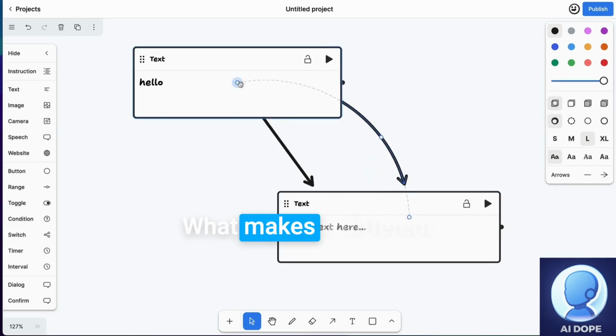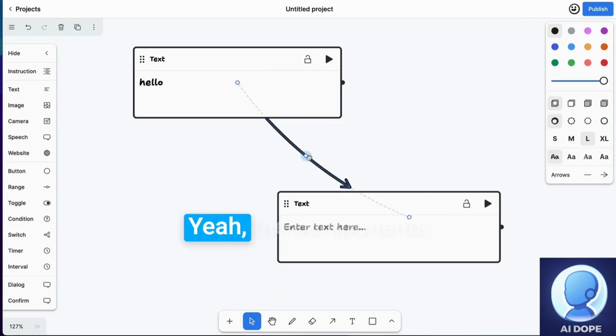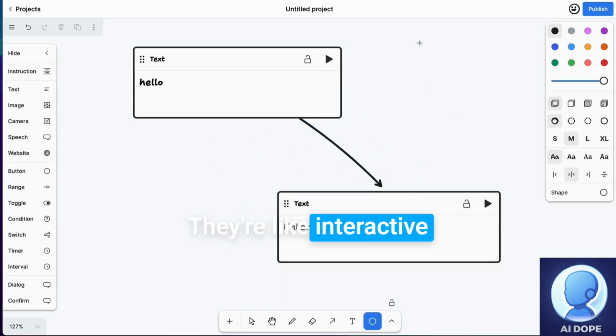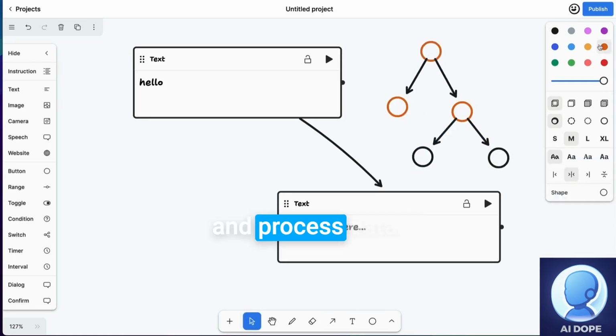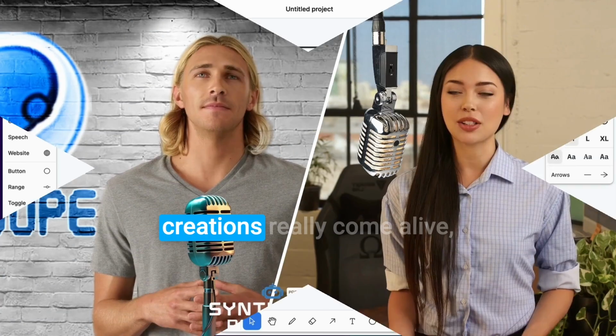But what makes it different are these things called components. Yeah, the components are key here. They're like interactive elements that hold and process data. They're what make your creations really come alive.